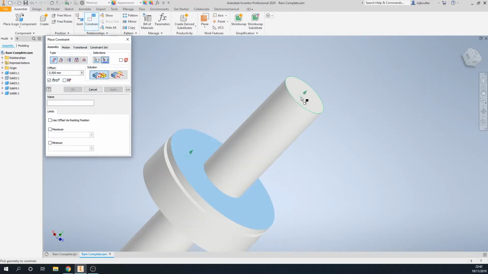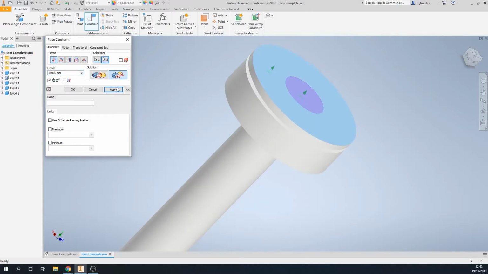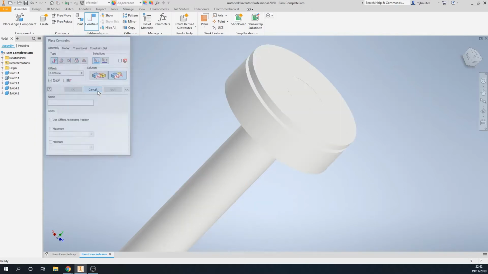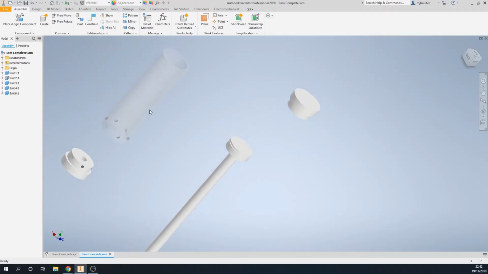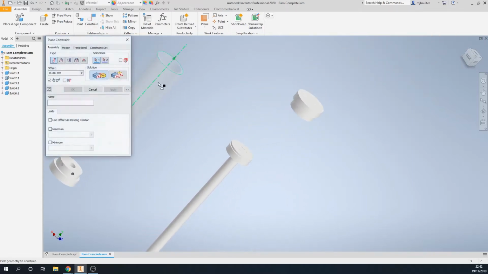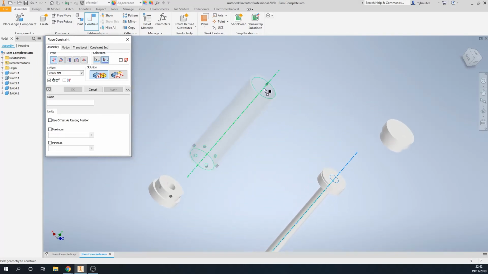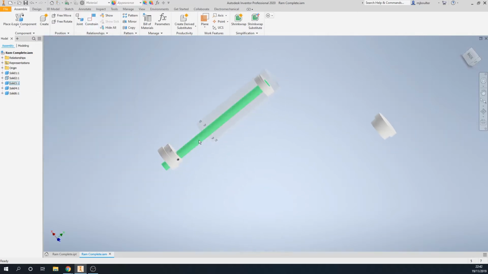So now I'm going to do face constraints. I'm going to do it flush this time, which will bring the two together. Click apply and click cancel, and now they are permanently attached together. So I'm going to use the axis again of this part, and I'm going to match it with the axis of the tube. I'm going to click apply, click cancel, and I should be able to move that one now up and down inside the tube.